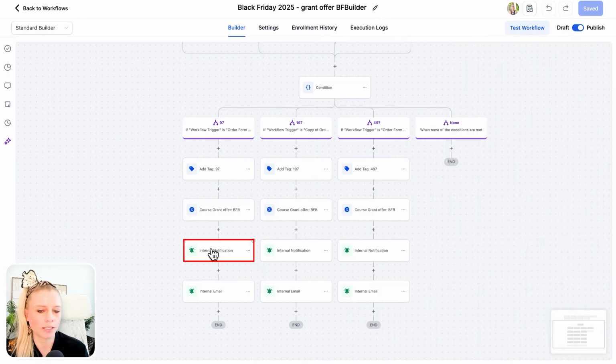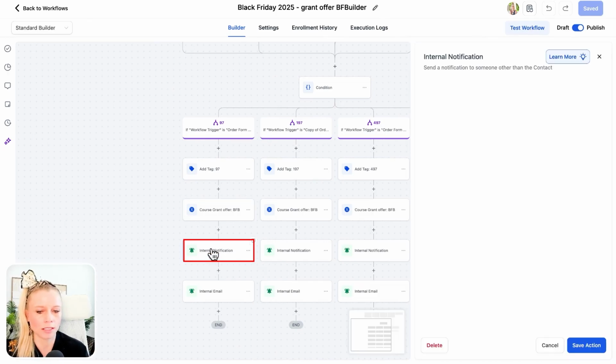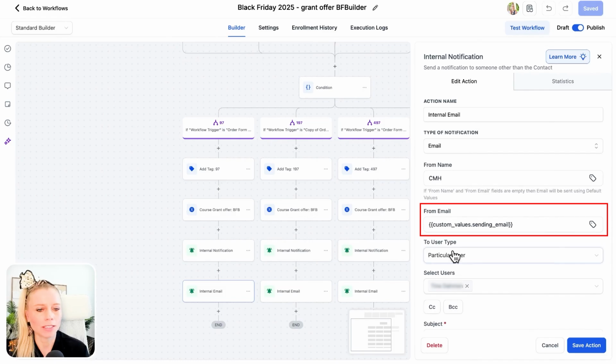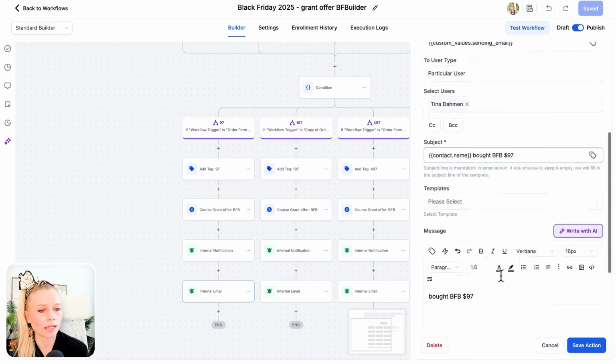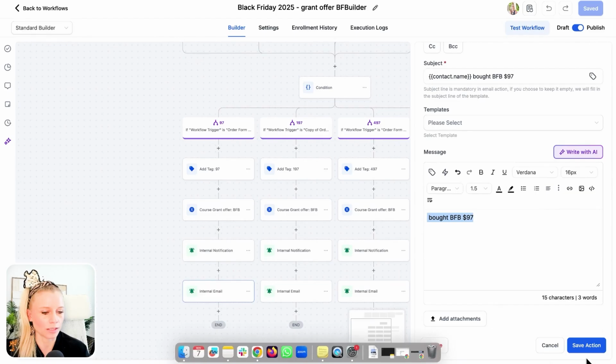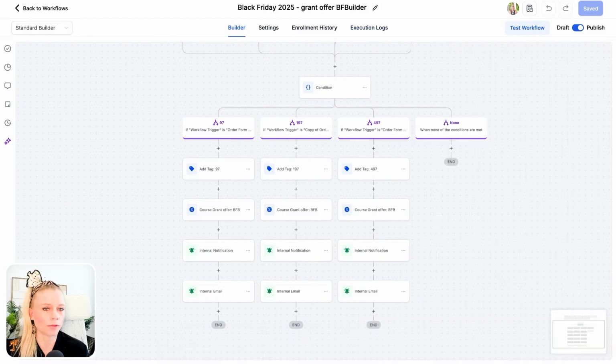And then you can send yourself an internal notification. Hey, Tina bought the course. Contact name, you can pull a custom value so you know who purchased it. Maybe add them to a pipeline even. And then an email as well to yourself. Hey, Tina bought the course. Okay, so you don't miss out on what's going on in your business. So that's the enrollment for the main course.